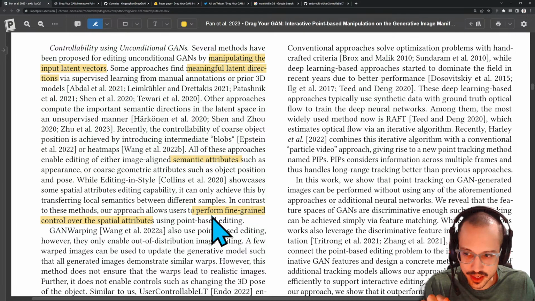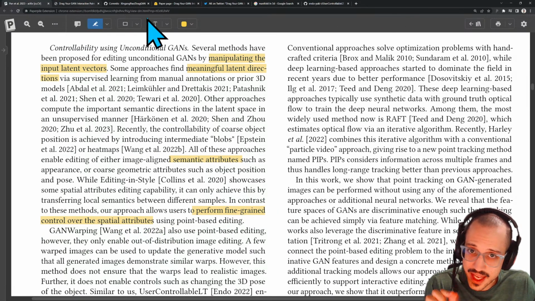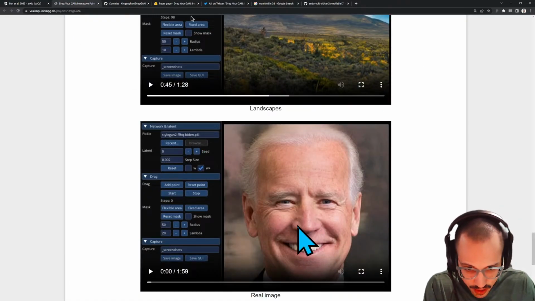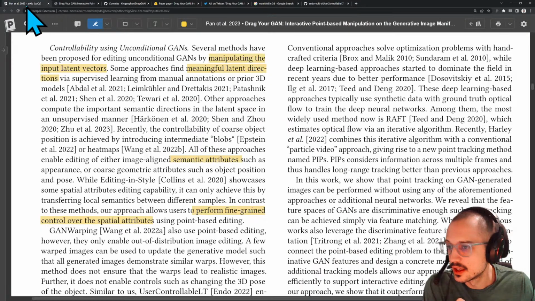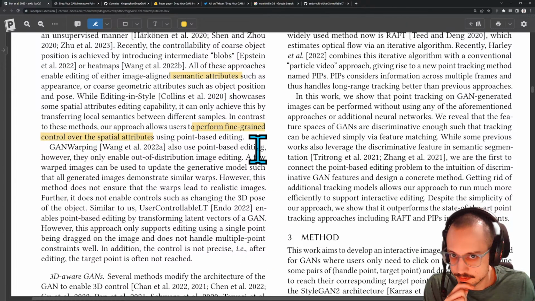Versus here, what they're talking about is fine-grained control over the spatial attributes. So in this paper, you can actually go and say, I want this exact part of the nose to move to this exact place over here. So going beyond just semantic manipulation to now fine-grained spatial manipulation.